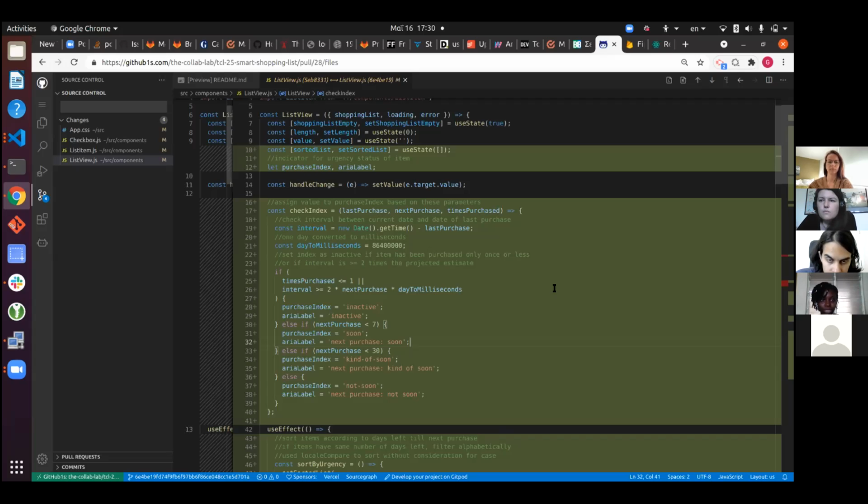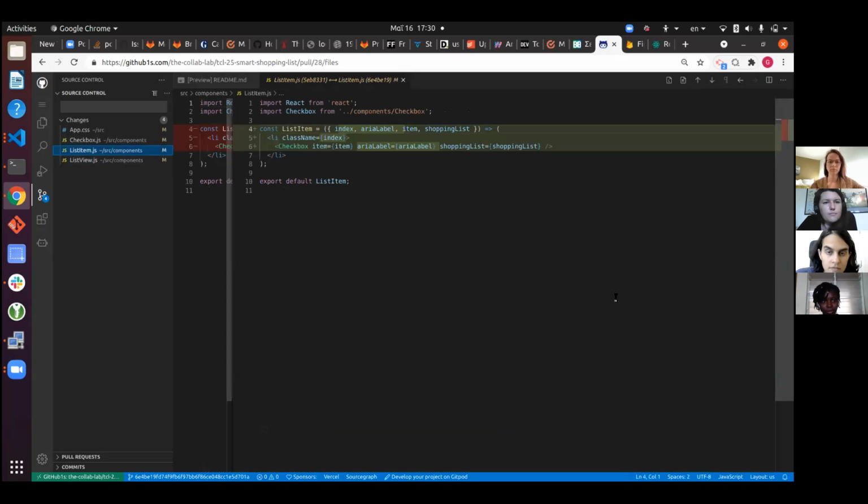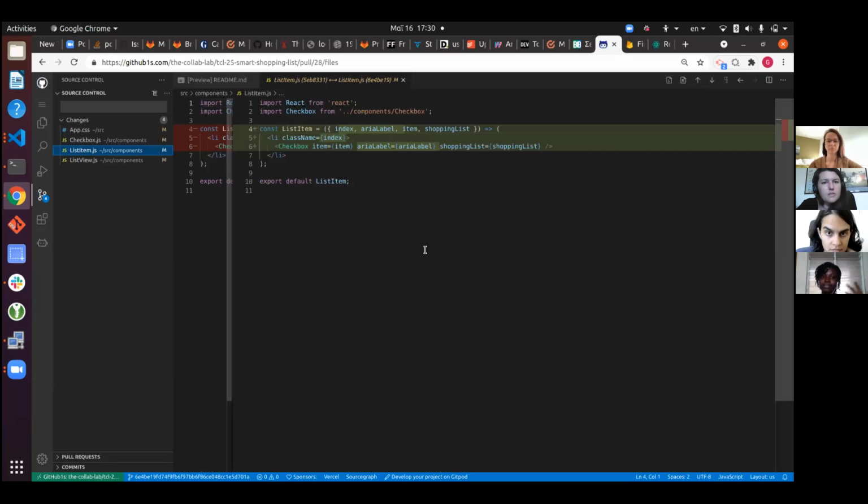So we pass the prop on to the list item. If we could go to the list item file, we can see what that does there. Here we pass on the index and area label. The index prop takes the value of purchase index, and then we set that as a class name. It looks a bit different in the merged file than it does here now. So we set that as a class name, and then we pass the area label to it. And that's basically the bulk of the work entirely.